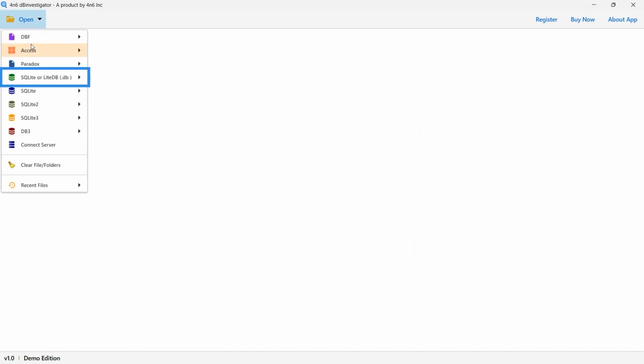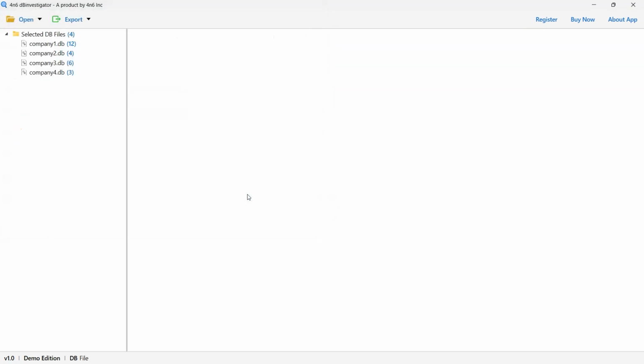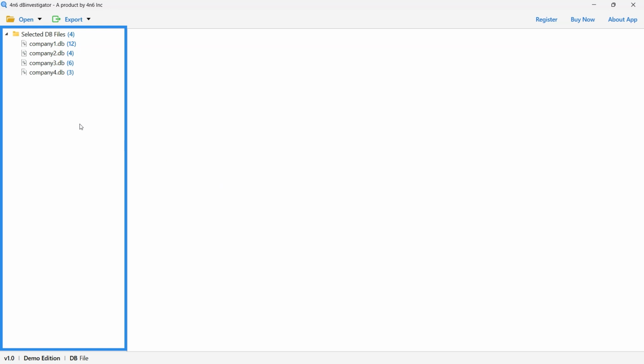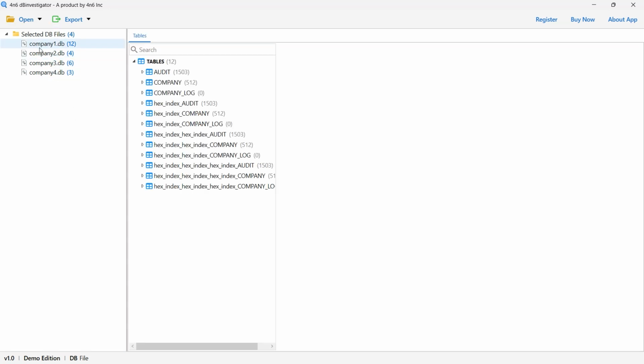Go to the SQLite or LiteDB option, and then select the Choose Files option. Select the database file and then click the Open button. A panel showing the selected DB files will appear on the left. Click on any of the files to preview its contents. Click on a table to view the data.